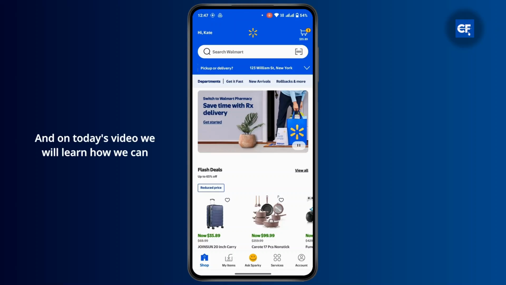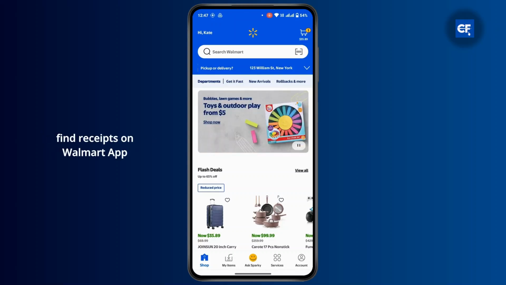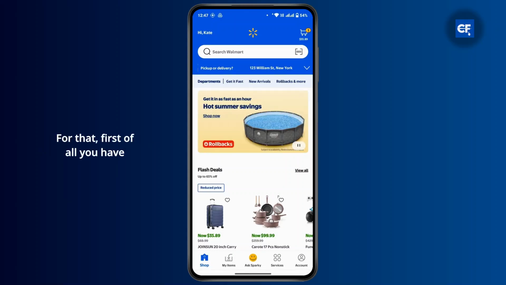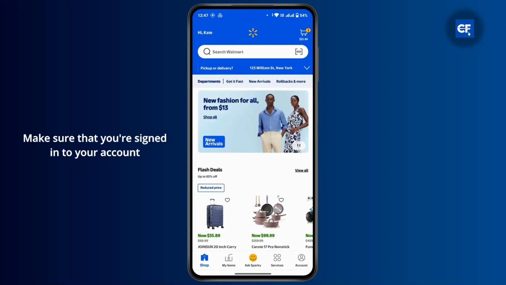And on today's video, we will learn how we can find receipts on Walmart app. So without any further delay, let's get into this video. For that, first of all, you have to open up Walmart application. Make sure that you're signing into your account.